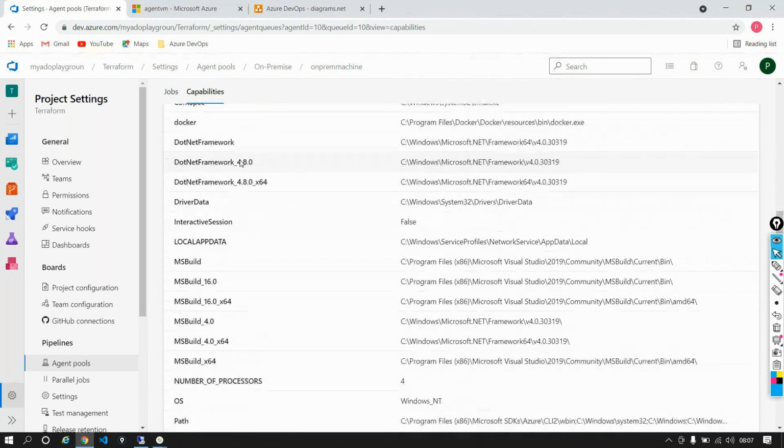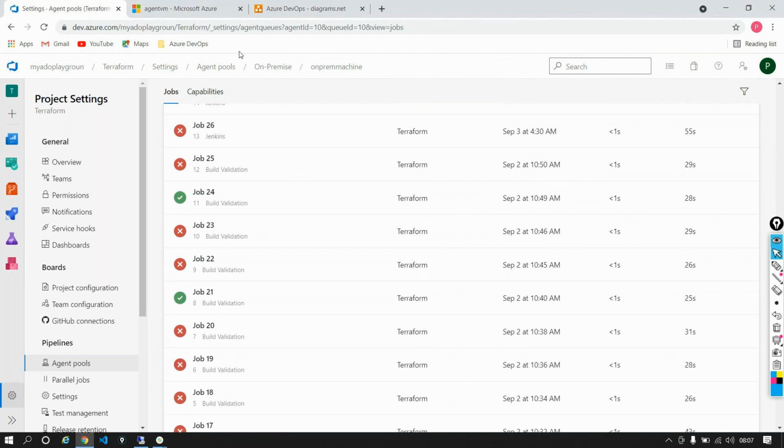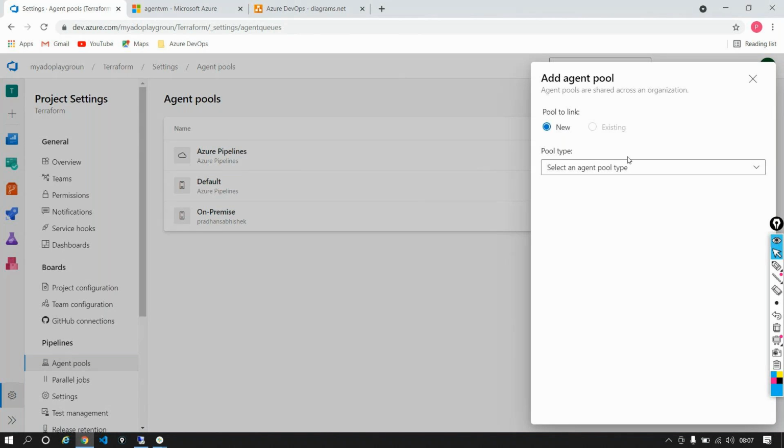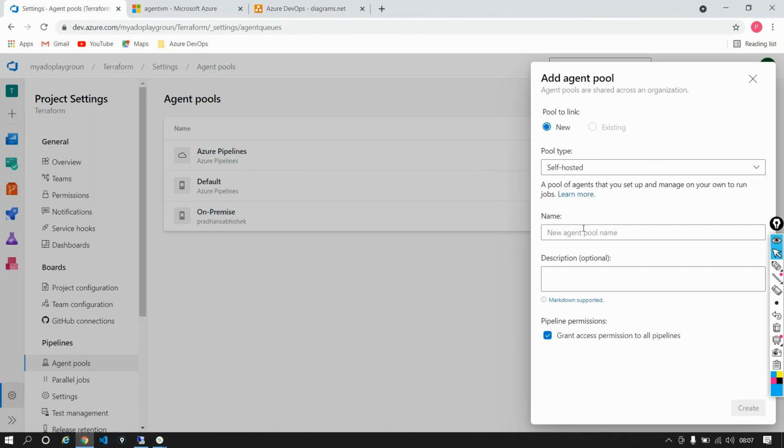But how do I really add something here? I have one pool called on-prem. I'll add another pool called on cloud. I'll say it's a new pool. Okay, fine, it's a self-hosted pool out here. I'll say this is on cloud pool.